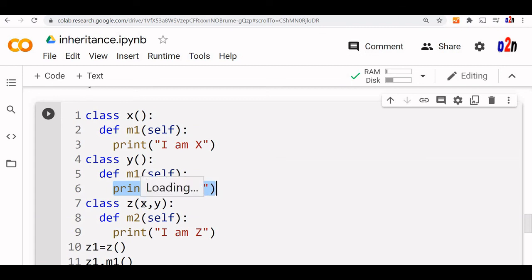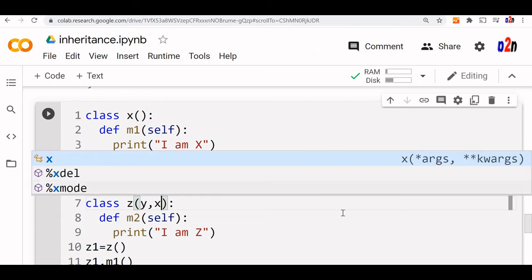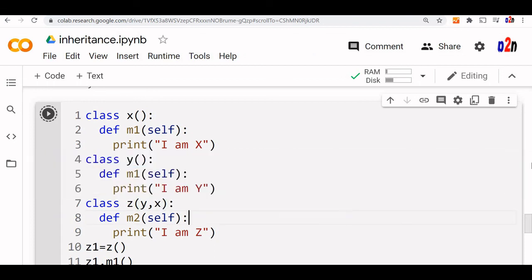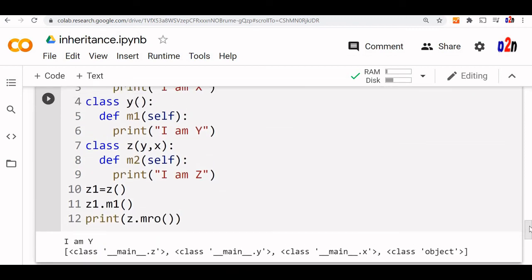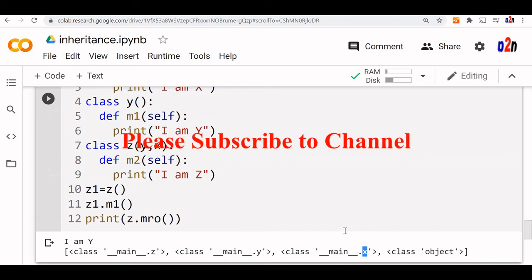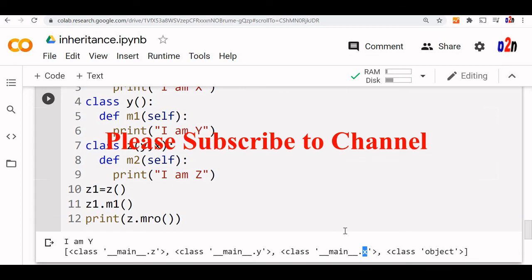The reason is the leftmost gets the priority. In that case let's change it. We'll use Y here and put X here. Now let's run this code and see again. The output is "I am Y". Now Y got the priority, and in our MRO, you can see here it is Y, then X. This is in multi-level and multiple inheritance. This is how the methods are decided, which one is to be executed.